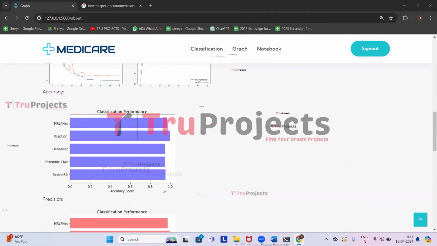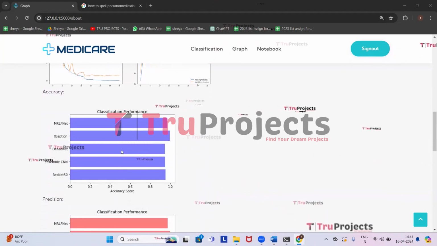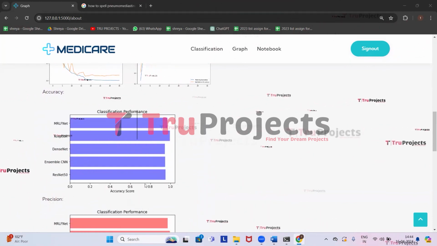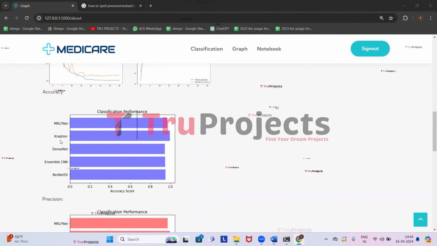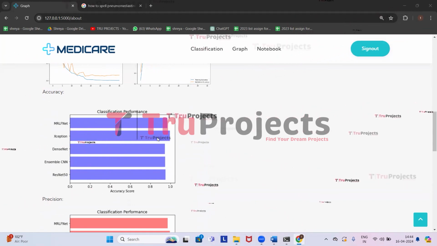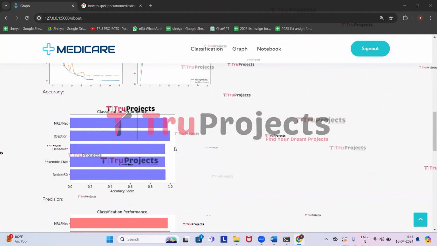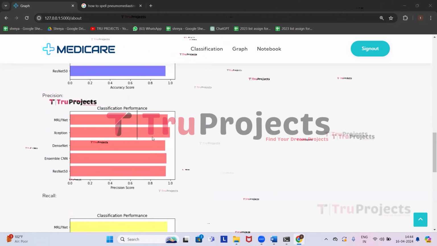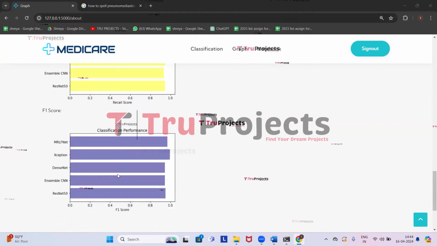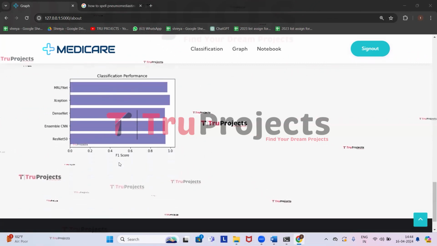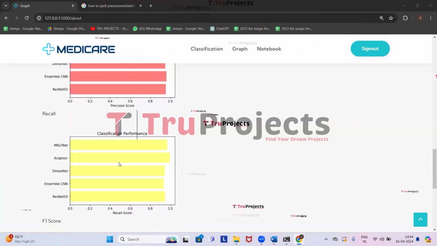So moving on, this is the accuracy score comparison graph on which the x-axis represents the accuracy score of each algorithm and on the y-axis we have all the algorithm names. From all the algorithms, Xception is performing well. So here we can observe that it has got the highest accuracy. And this is the precision score comparison graph. Here we have the recall comparison graph. And this is the F1 score comparison graph. Now click on sign out.